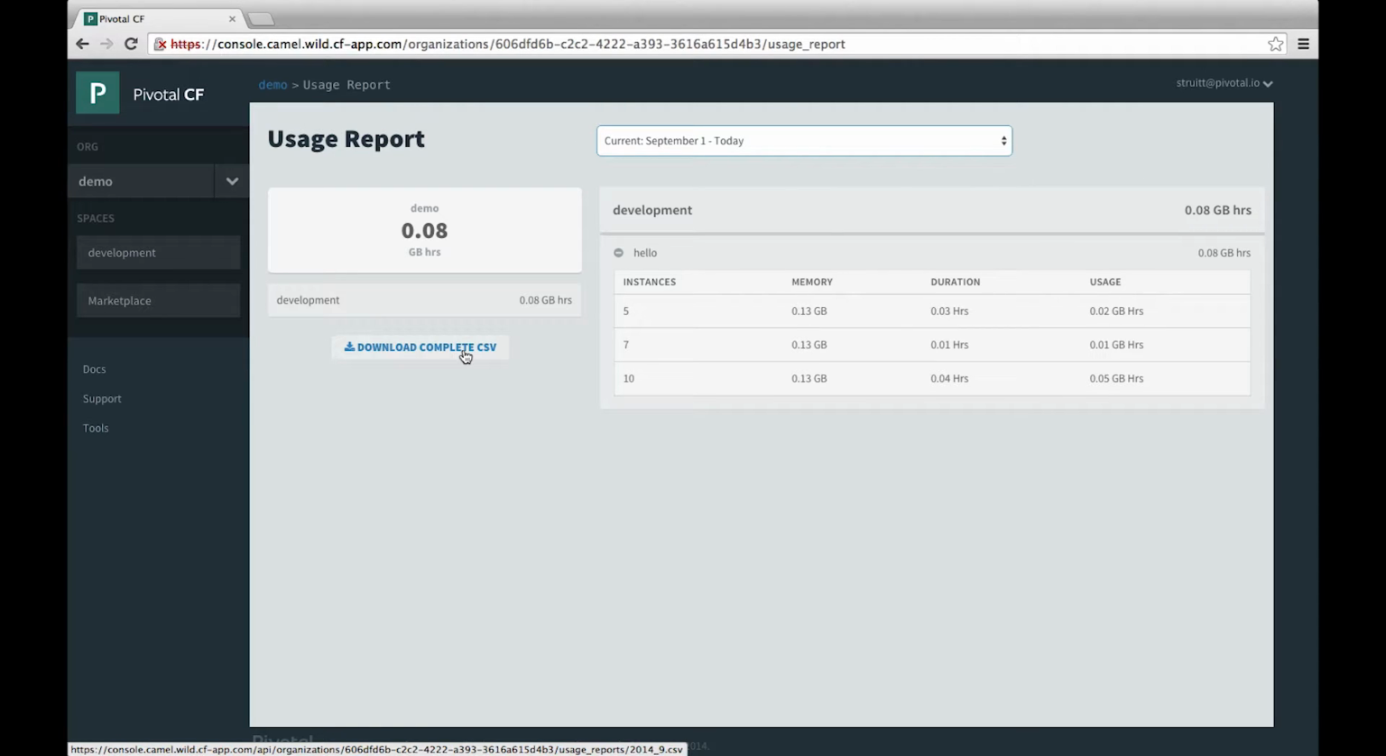And that's a quick tour of what's new in the Pivotal CF version 1.3 Developer Console. We're already hard at work on the next big leap forward, and I can't wait to show you what's new in version 1.4.